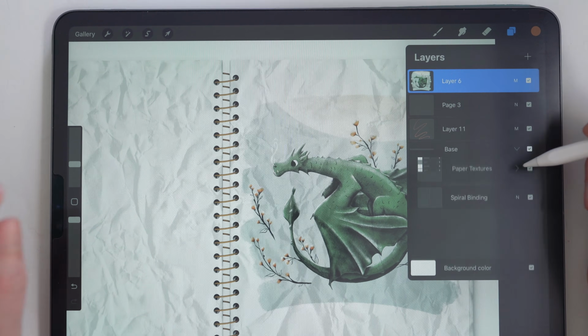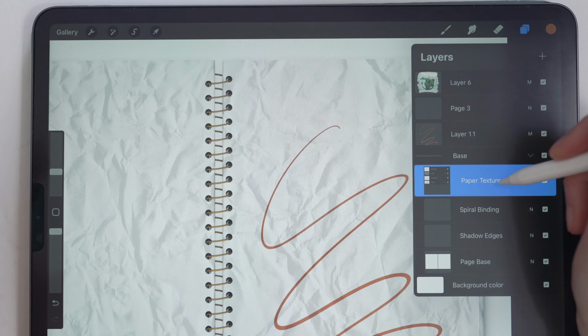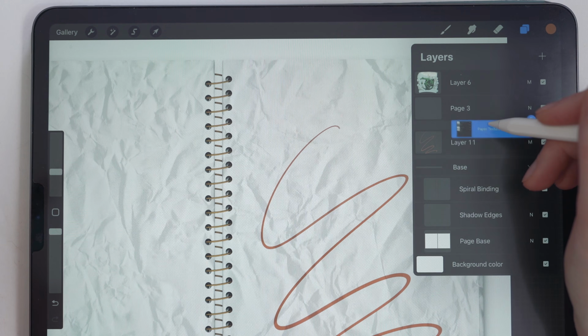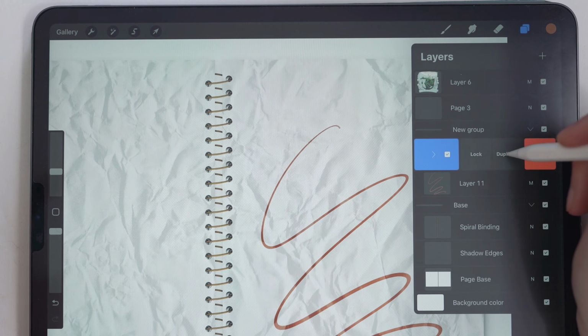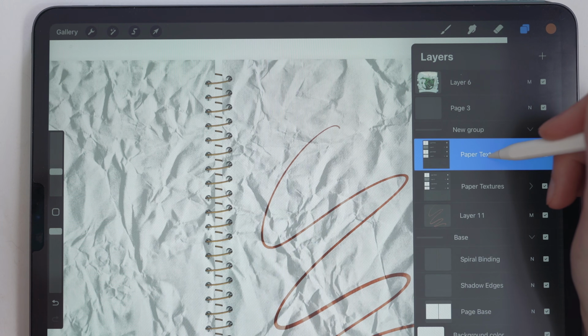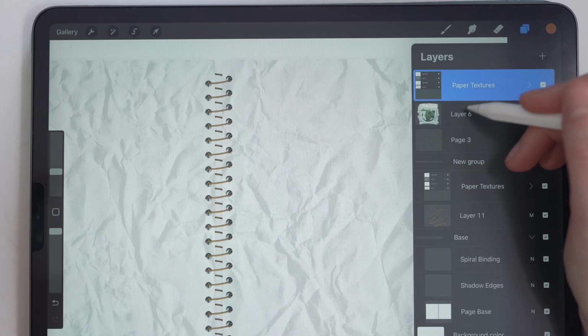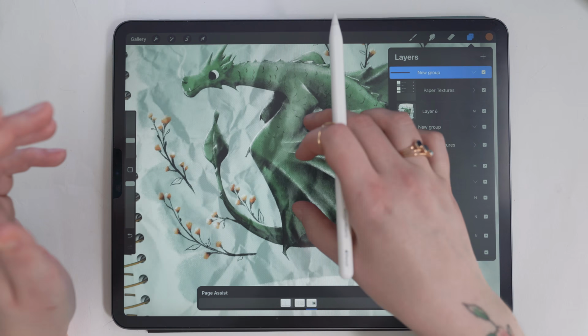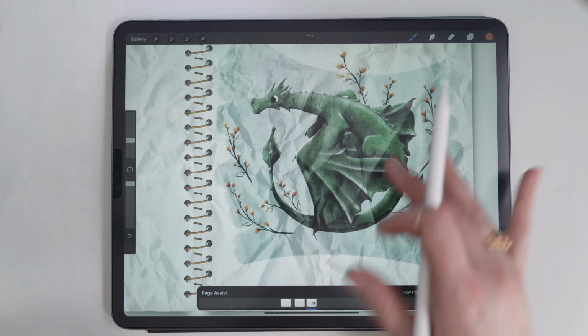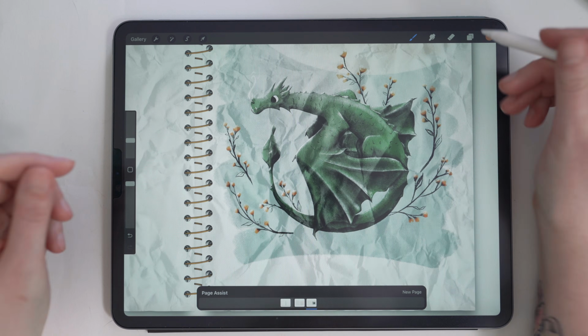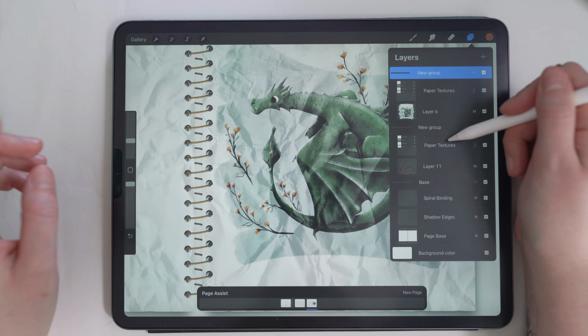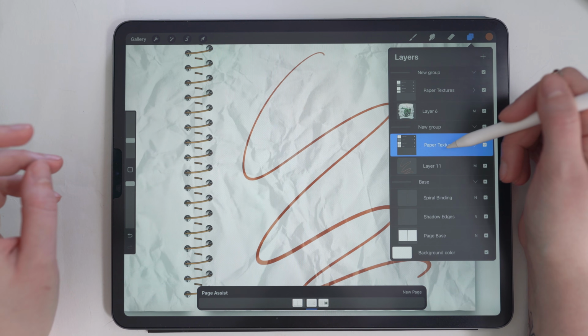So as an alternative within Page Assist, what you can do is create a group for each page and then duplicate the paper textures within each group. So you can automatically see the difference there. It's a much richer texture with deeper shadows and brighter highlights. And then when I scroll through, that paper texture is there.